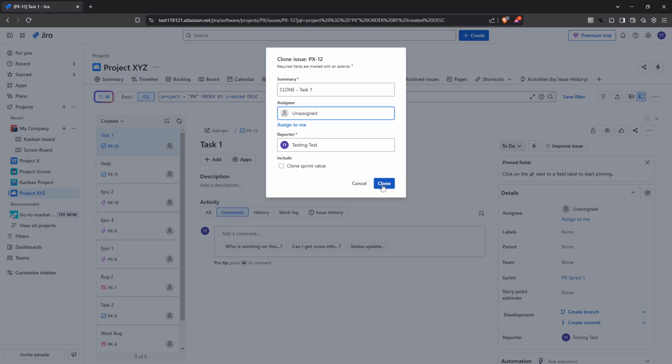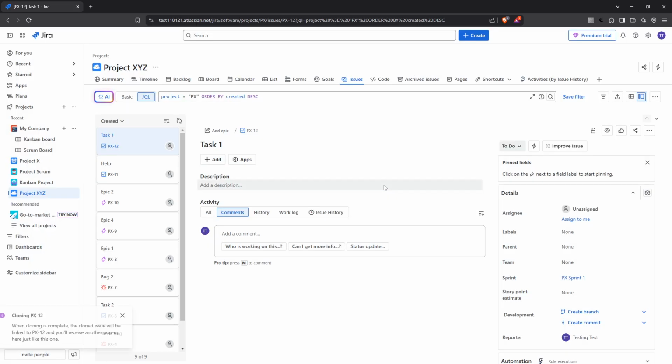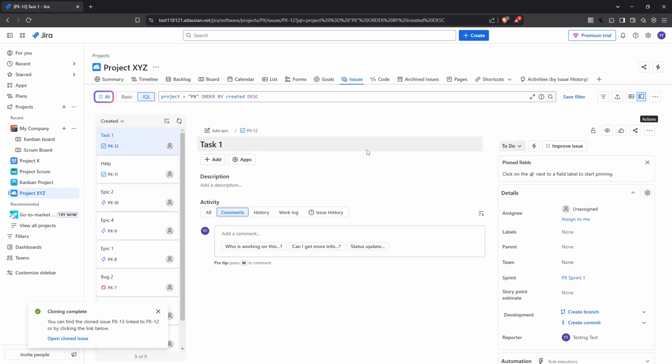the Clone button. This final click saves your cloned issue, making it a perfectly duplicated version of the original within your project. And there you have it, a fully cloned issue in Jira, ready for further action based on your project needs. By following these steps, you can efficiently manage your tasks, saving both time and effort in your workflow.